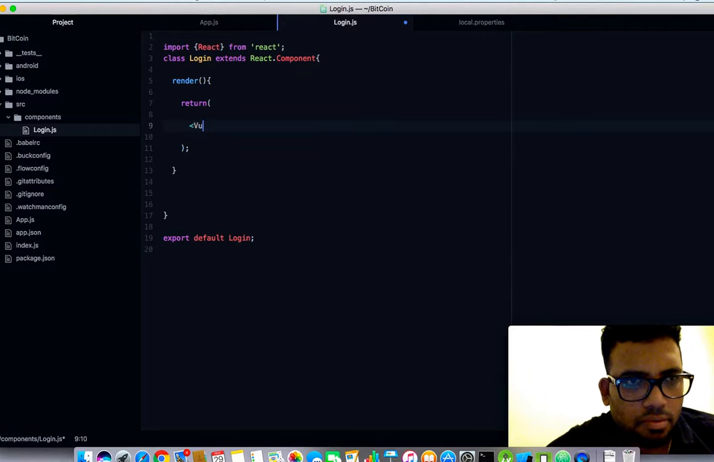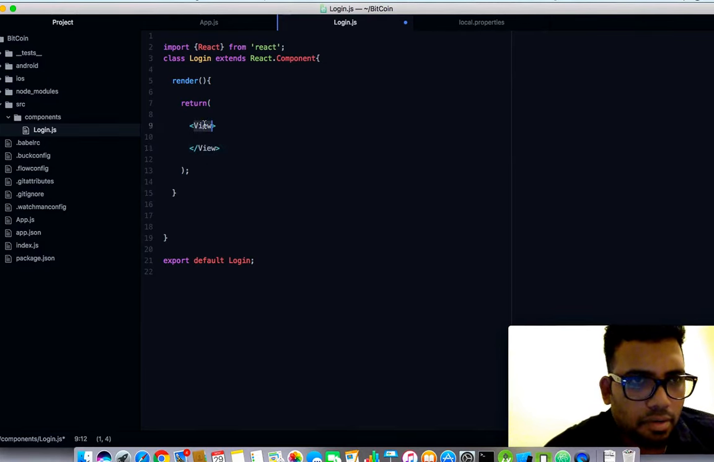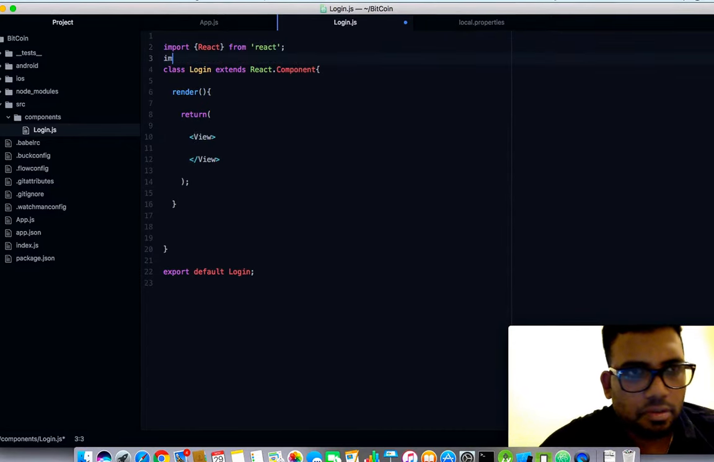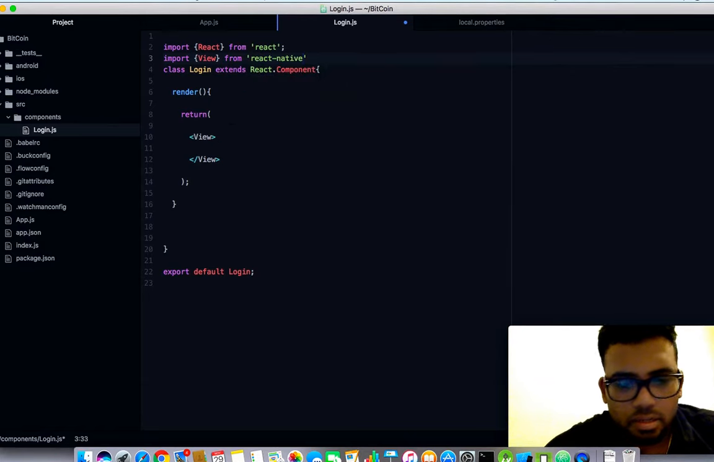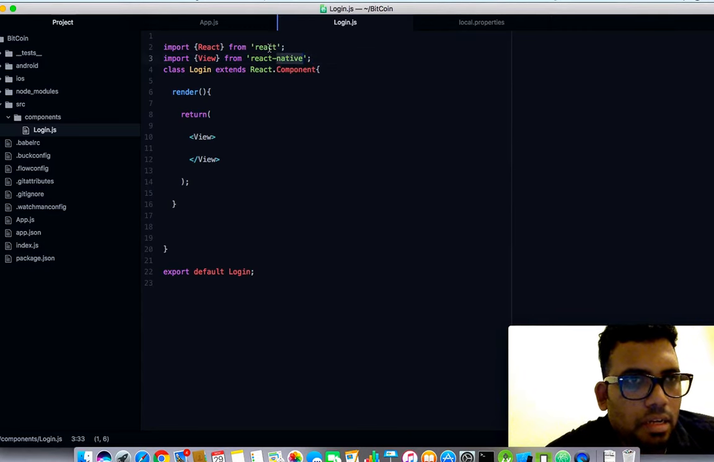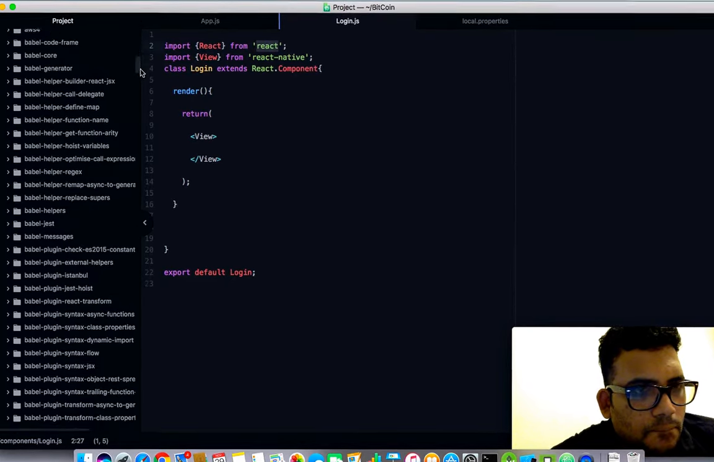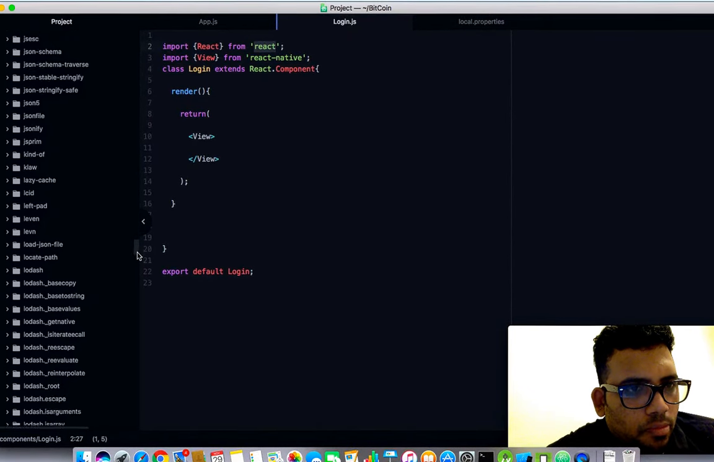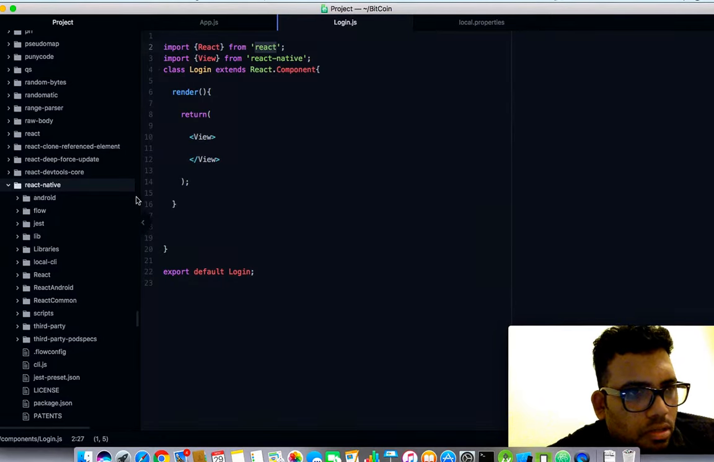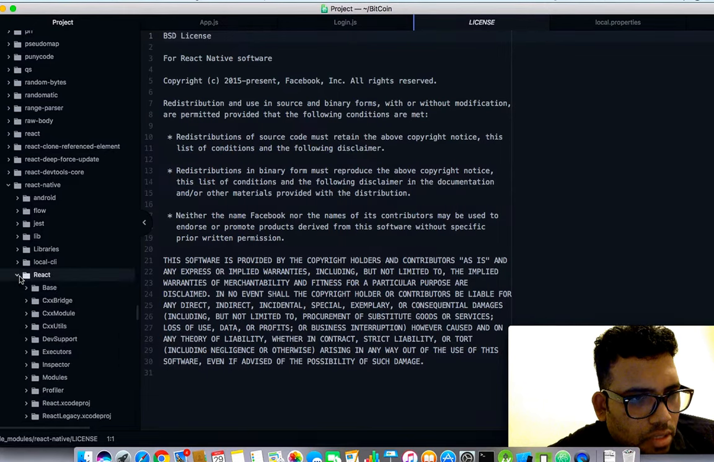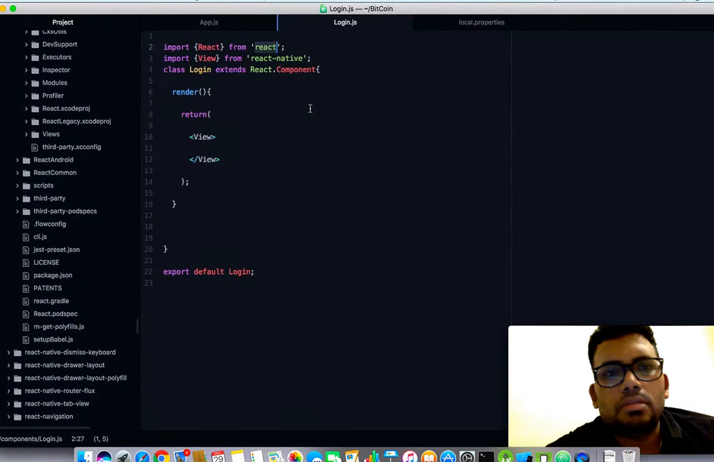So I'm going to use the React Native view over here. If we want to use the React Native view, then we need to import the view first. So import View from React Native. Whenever we see React and React Native, they are nothing but node modules. So you should see these components under the node modules. React Native, we see view. So this is the React class, and we should be able to see it over here. Anyway, we don't need to care about those things.